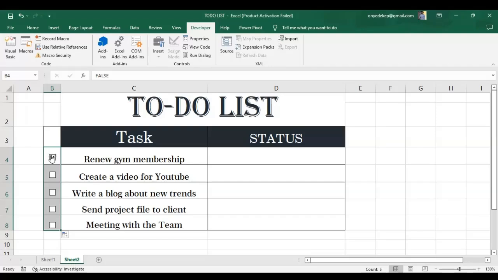And then after that, we want a situation where, when our checkbox is clicked, it will display in our status: task completed or task pending. Now how do we do that?